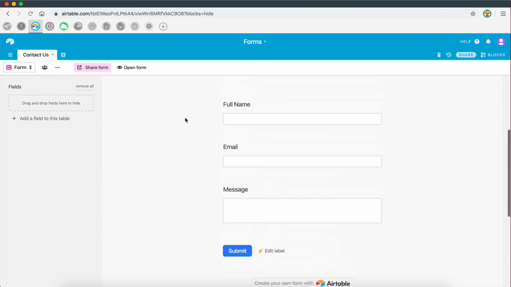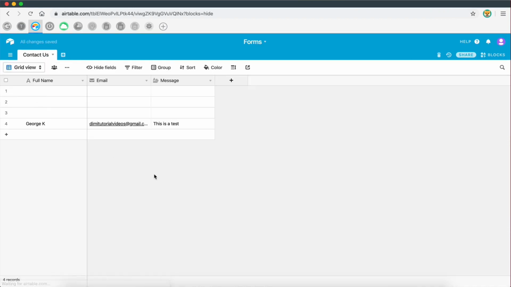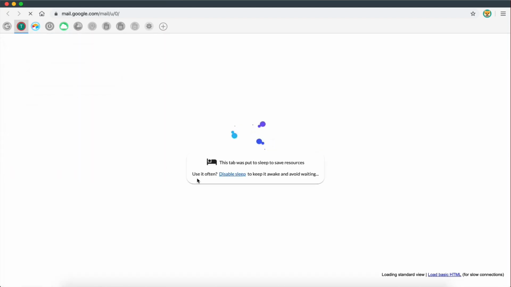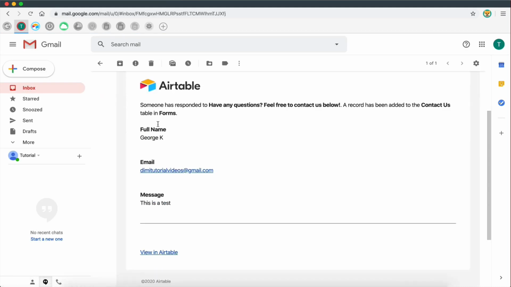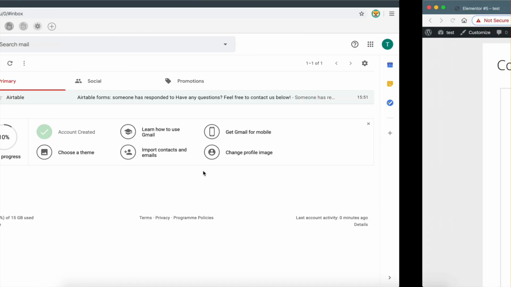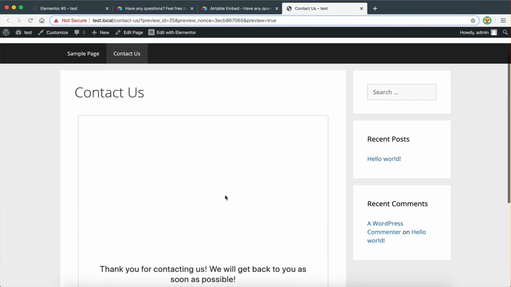Now let's go check our Airtable grid view, right? As you can see, let me just delete these. As you can see, here is the response instantly there. And then guys, let's go to the Gmail. There we go. So we automatically get all the data from the form. Super simple, right? And this is completely free, super fast, and we don't have to use any plugins.